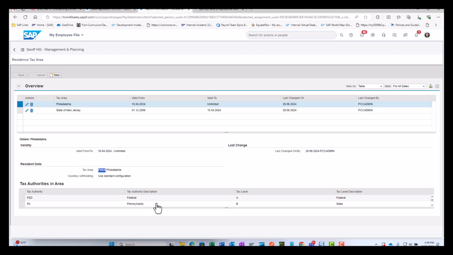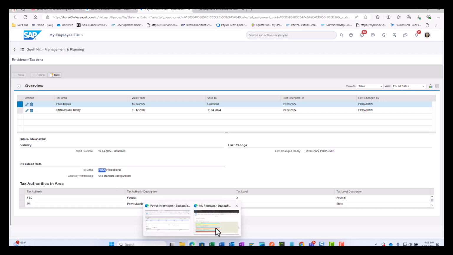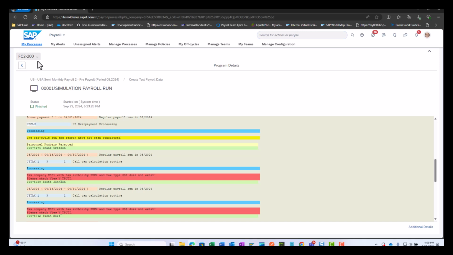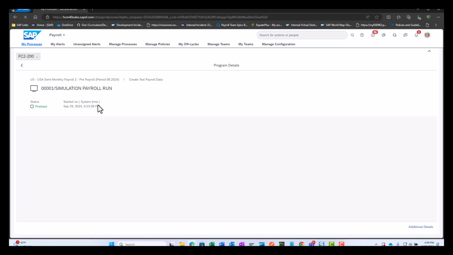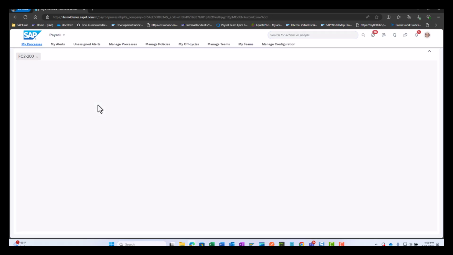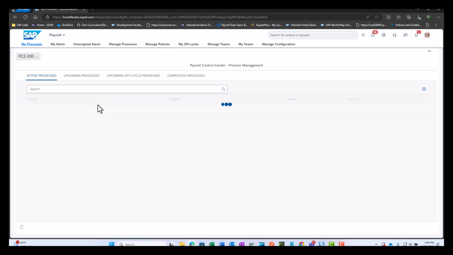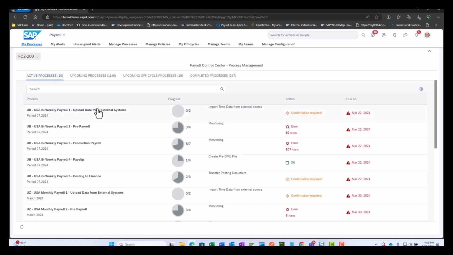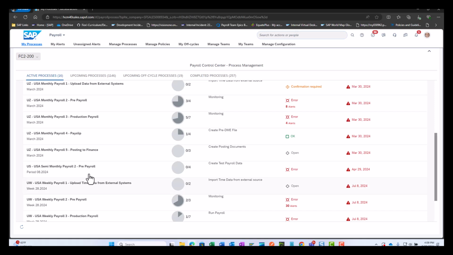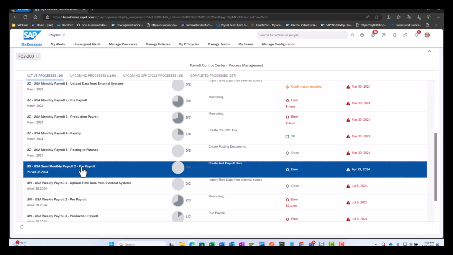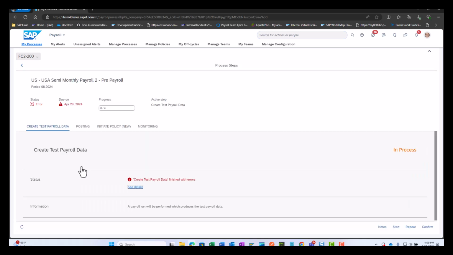Even though PBKX is there, if we simulate the payroll run for this employee, since PBKX is a new tax jurisdiction for the employer, the EIC number is not there, so the payroll is going to fail for this employee. So let's restart the simulation payroll.